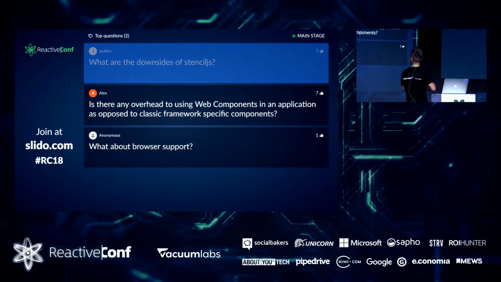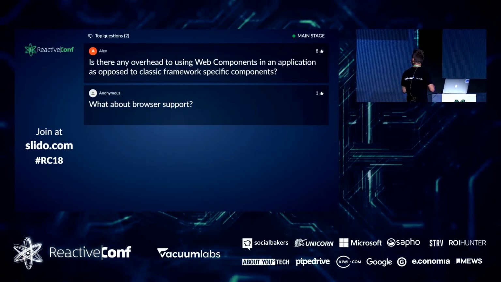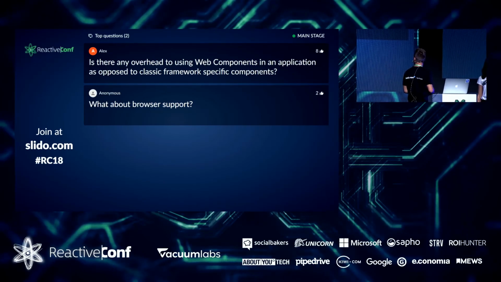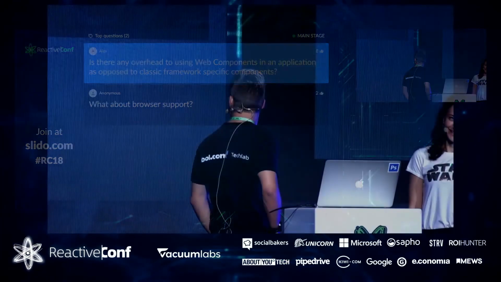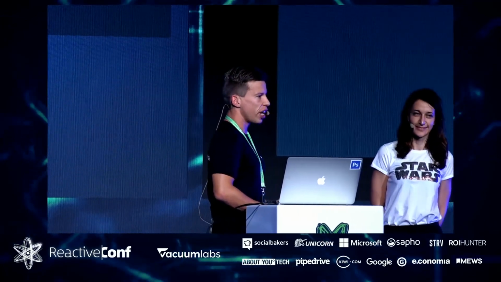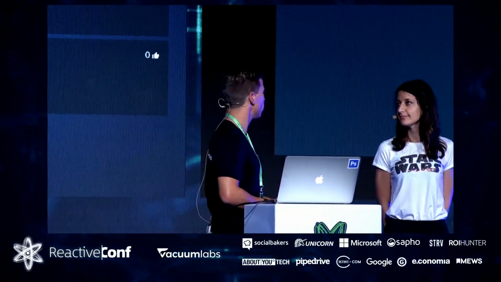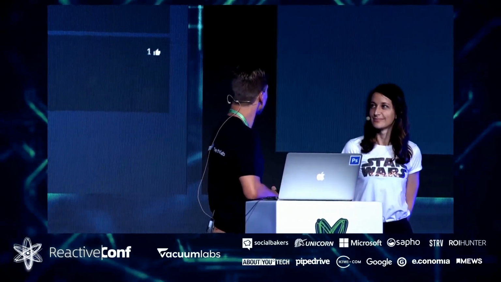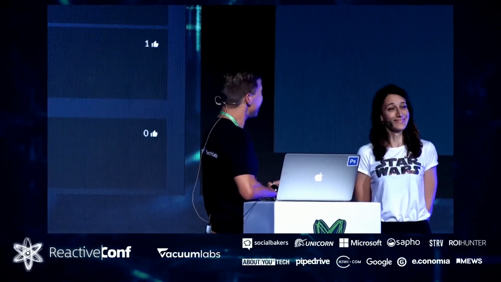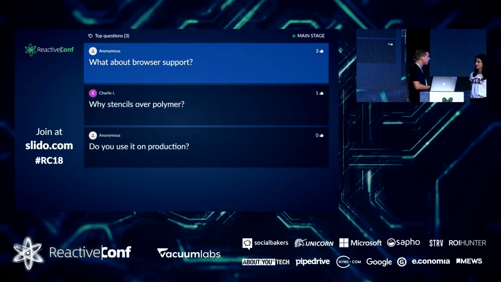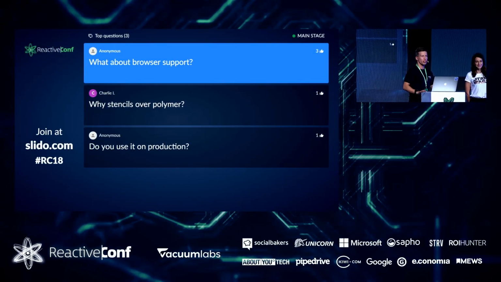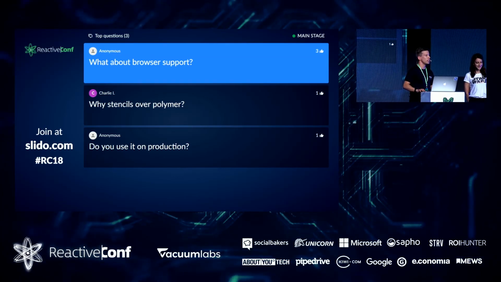Okay, and what about any overhead to using web components in an application as opposed to classic framework-specific components? Yeah, well, there's some. There's a bit more configuration, and then, as I said earlier, polyfills as well. So you can see that as some overhead you have. What about browser support? Yeah, as I said earlier, Stencil.js is supported by all browsers, say it with polyfills.